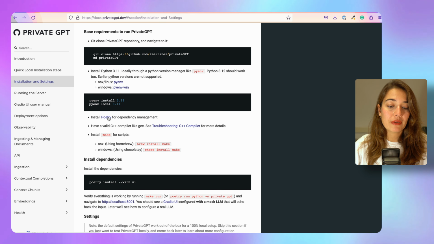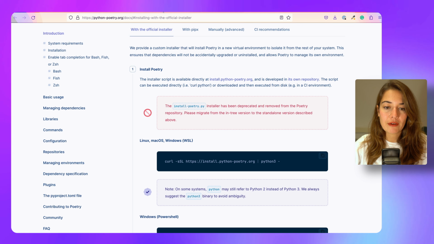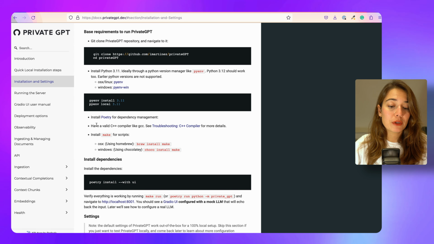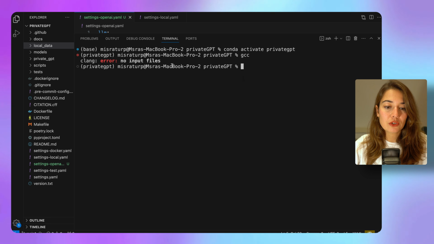We need to make sure that we have Poetry installed for dependency management. So you can just go to the Poetry documentation and make sure you have it installed. And then we have to make sure that we have a C++ compiler like GCC installed. To check that we have that installed, you can just say gcc. And if as a result you get the error "no input files", that means that you have GCC installed on your system. So there are no problems.